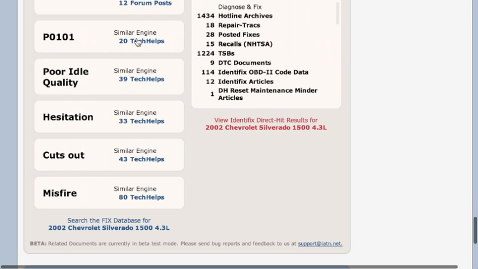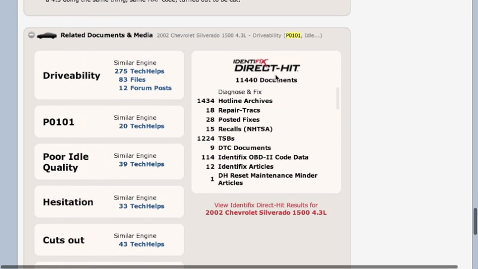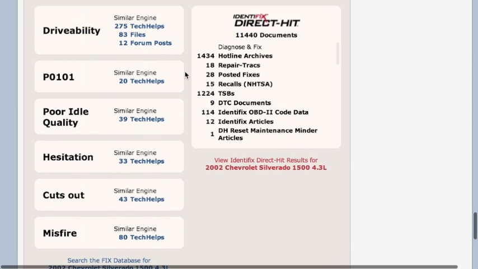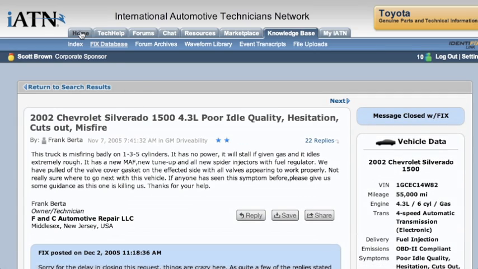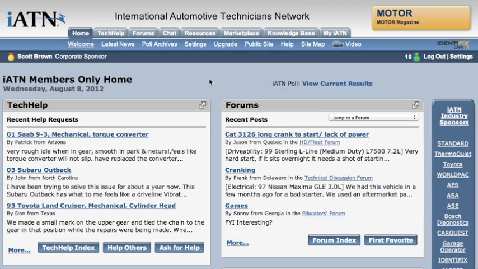And the other thing we do is we take any DTCs or symptoms that are included in this particular TechHelp record and give you a list of subset search results based off of those symptoms or DTCs. And lastly, we have a link to Identifix, which is our sister company. So if you have an Identifix account, you can select this link and that will drop you right into Identifix with this vehicle pre-selected. So some additional tools that we have here at iATN to help you hopefully find solutions for the problems that you're presented with.